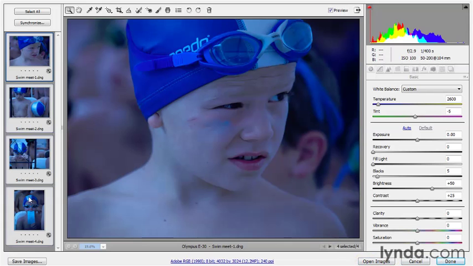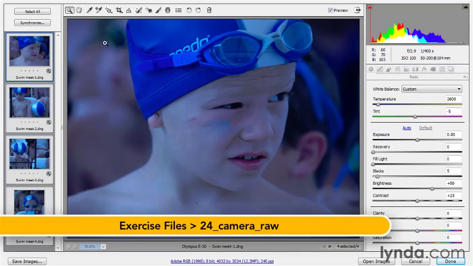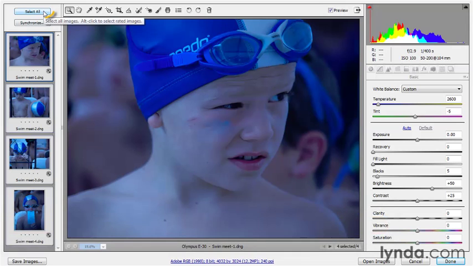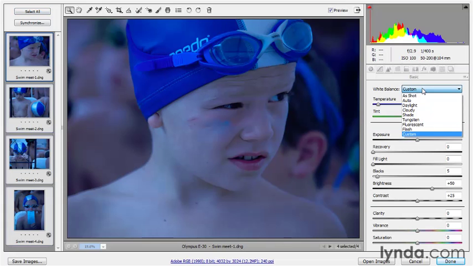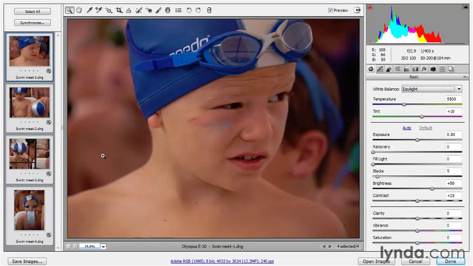All right, so I have opened swimmeet1.dng through and including swimmeet4.dng here inside of Camera Raw, and I've clicked the Select All button to select all 4 of the images. And I could now modify my white balance settings if I wanted to. I could switch to daylight, for example, and that would update all of my images at once. So it's super useful. You can absolutely mow through your images. You can edit blocks of 100 images at a time inside this dialog box if you want to.